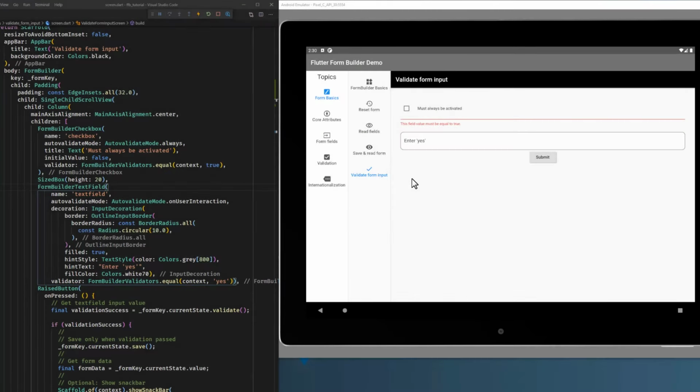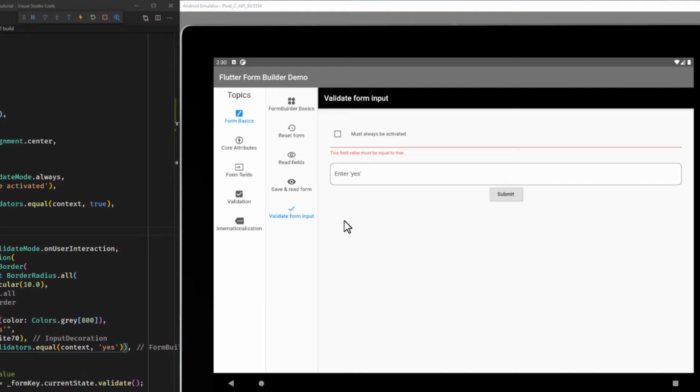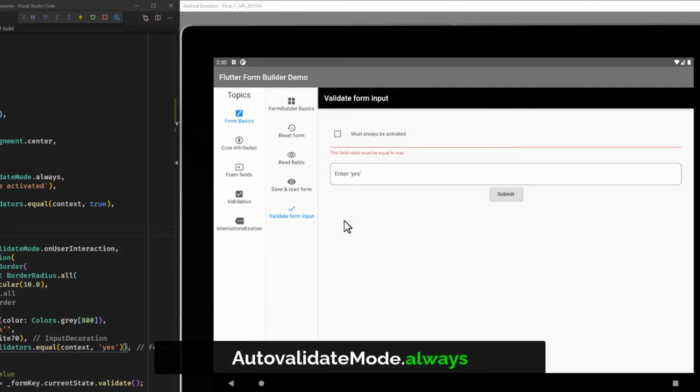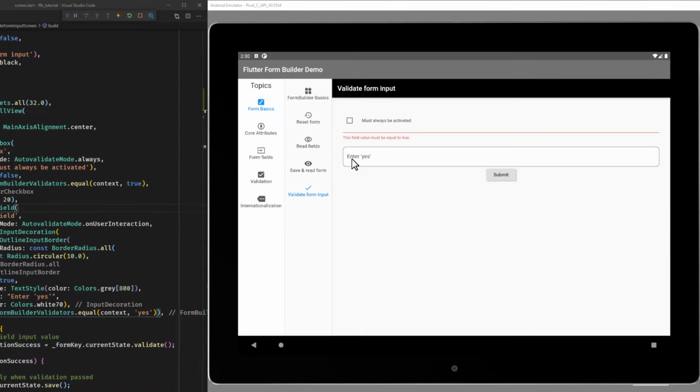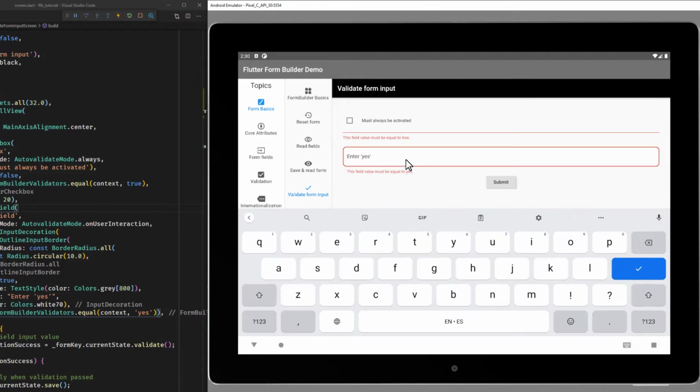Now that we've seen how validation works, let's have a look at how the auto-validation modes work. Here we have a checkbox field where auto-validate mode is set to always. That's why it's already displaying the error message. The checkbox has to be checked. And here's our old good text field that wants only yes as valid input. And here the error message appears as soon as we tap into the field, which is our user interaction.